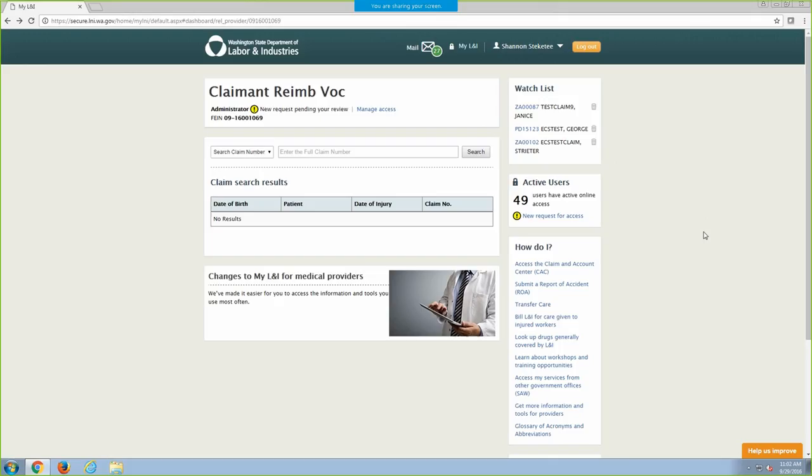As a provider, whenever I log in as an L&I provider, I'm going to land on this dashboard after I've set up a relationship with L&I. And typically that's set up at the organization level. I get access to all of the claims associated with all of the providers in my organization. So for instance, if I get access to group health as a provider, I get access to all of the claims associated with group health. And when I log in, I'm going to land on a dashboard that looks something like this.